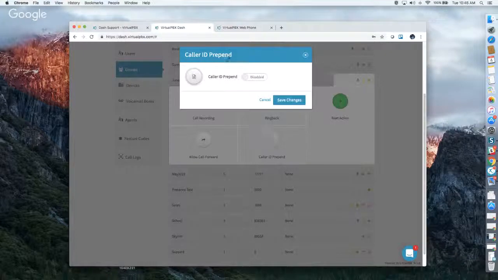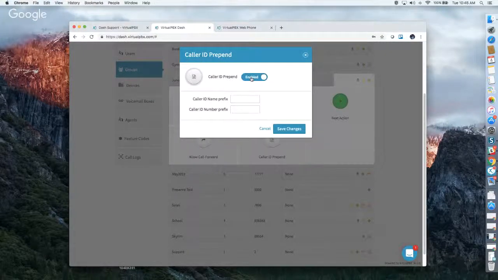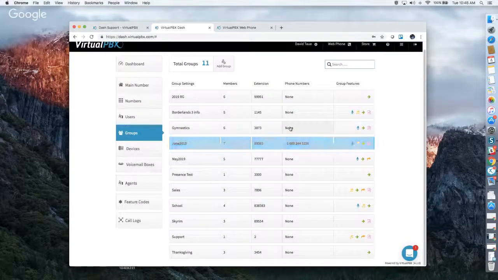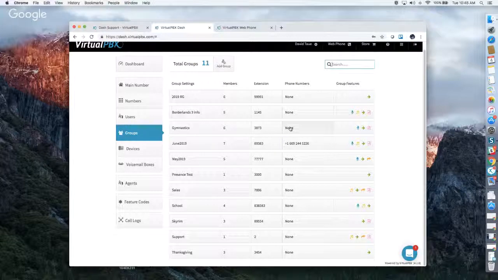And then caller ID prepend. This is a VoIP phone feature. Basically it allows you to put either additional text or number information on the caller ID information, so that way your staff knows what the call's about. So for instance, I could put in June, and that would be part of the caller ID information that shows up on their phones when the call comes in through this ring group.